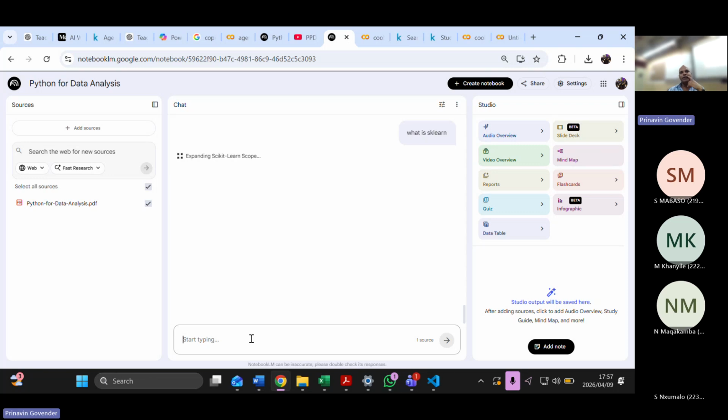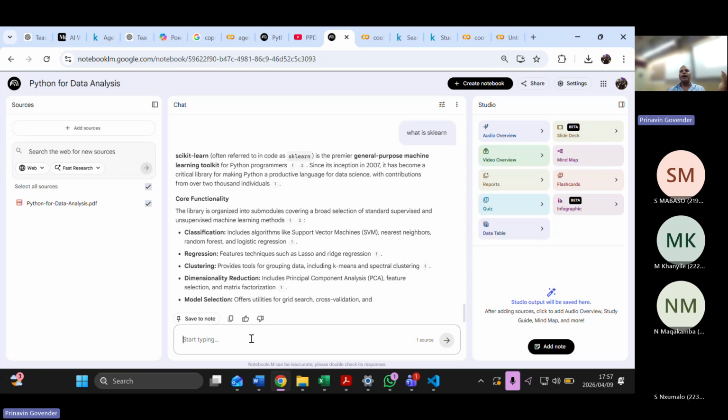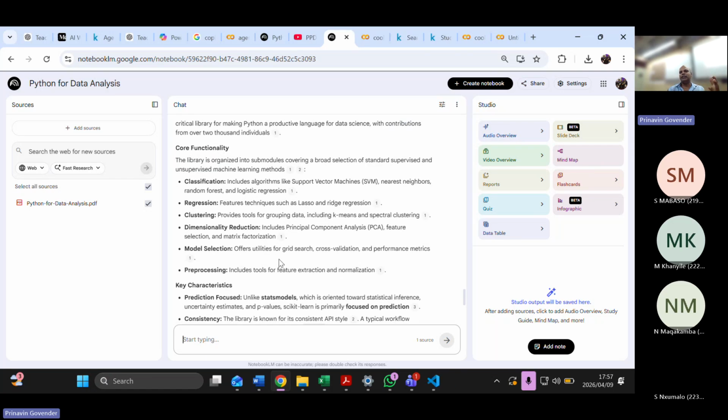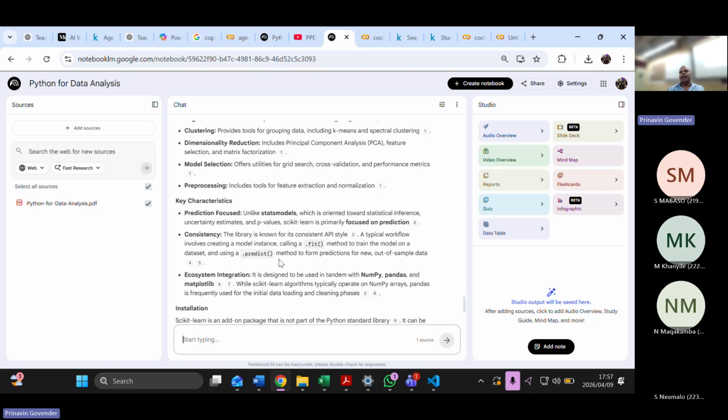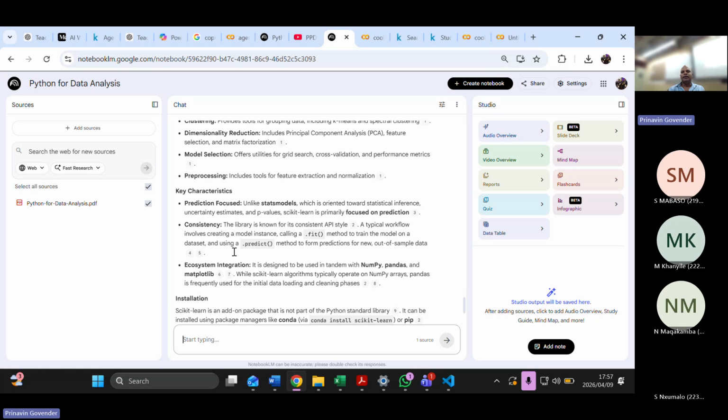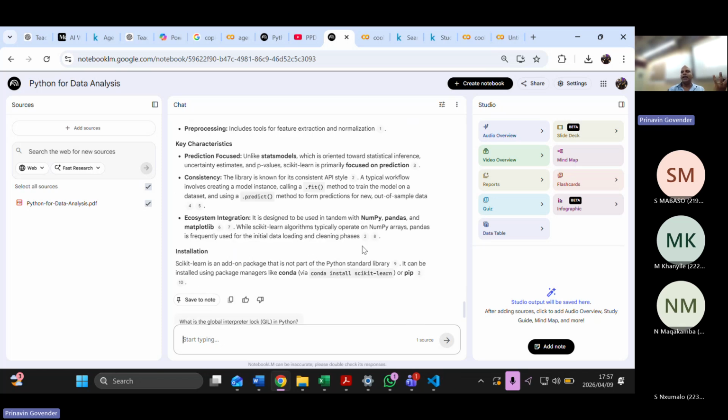Locating sklearn. Expanding: what is sklearn, or scikit-learn, often referred to as the premier general purpose machine learning toolkit for Python programmers. 2007, it's a critical library for Python for data science. I use it for classification, regression, clustering, model selection. Yeah, I'm making predictions. Yay. And I can use NumPy. Scikit-learn is an add-on package.